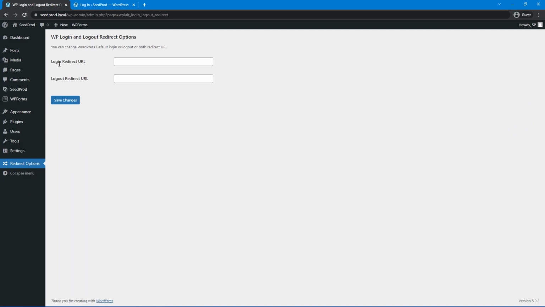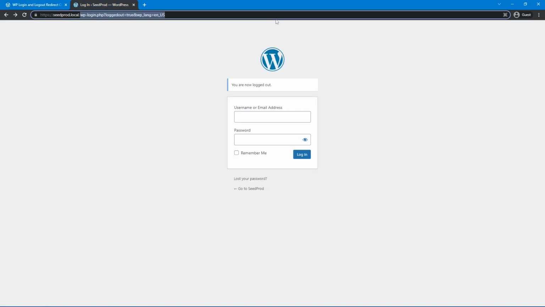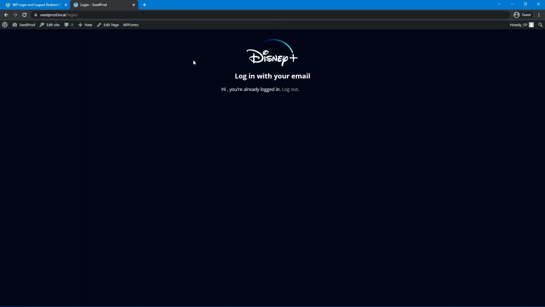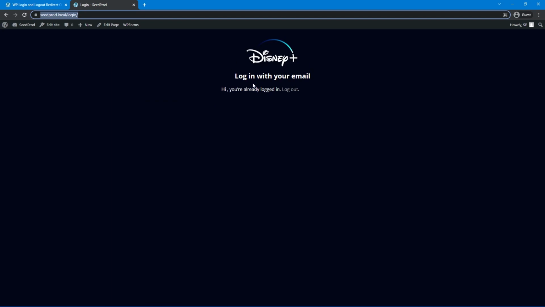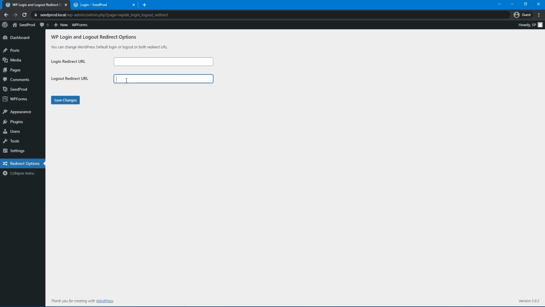And here we have an option to redirect after they log in. We don't want to touch this because we already set this to go to the members area, but we also have the logout option as well. And what I want to have happen is have them go to the login page. So once you log out, you'll immediately come back to this page. You could send them wherever you want, but I'm going to send them back to the login. Let's go ahead and save.